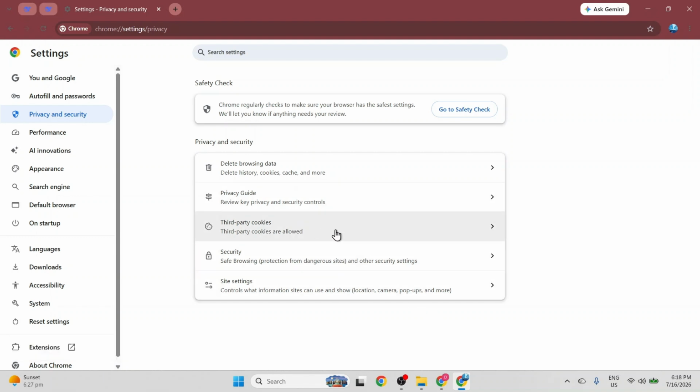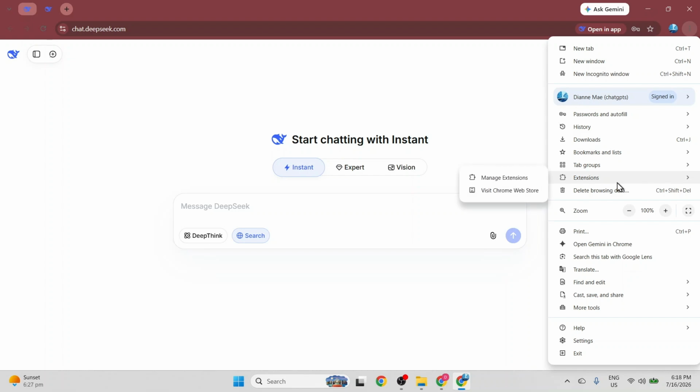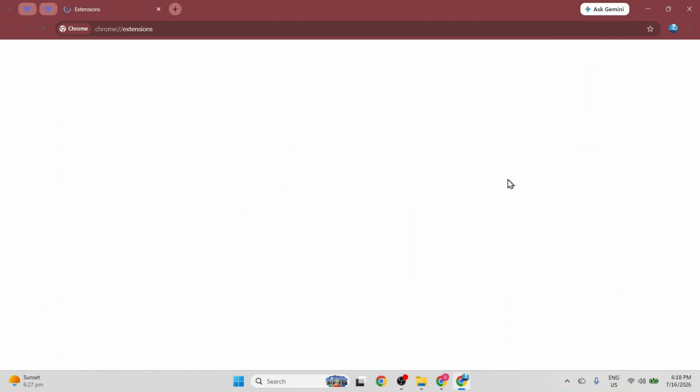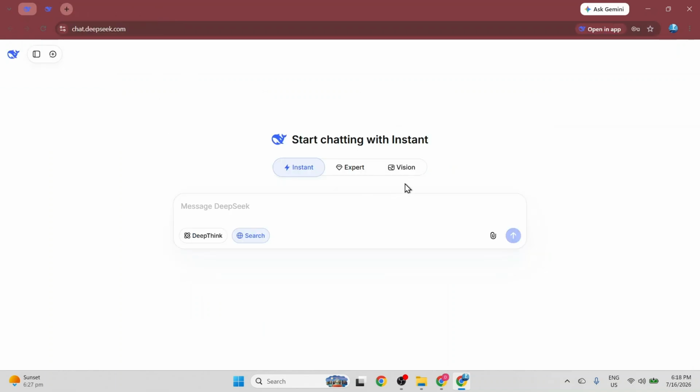If the issue persists, an extension might be blocking the page. I click the three dots on the top right again, hover over Extensions, and click Manage Extensions. I review my active extensions to see if any security tools or VPNs are interfering. Everything looks fine here, so I click the Close button on the Extensions tab to head back to Deepseek.